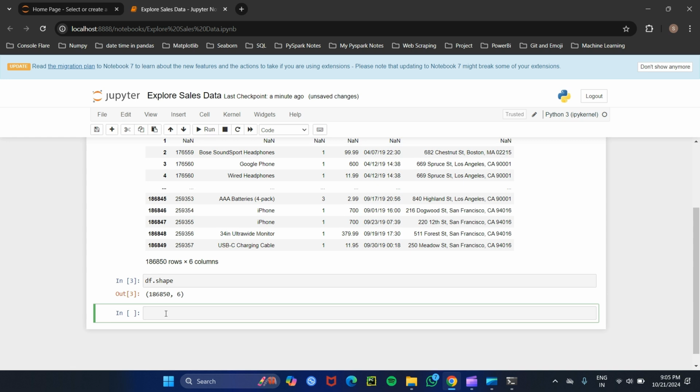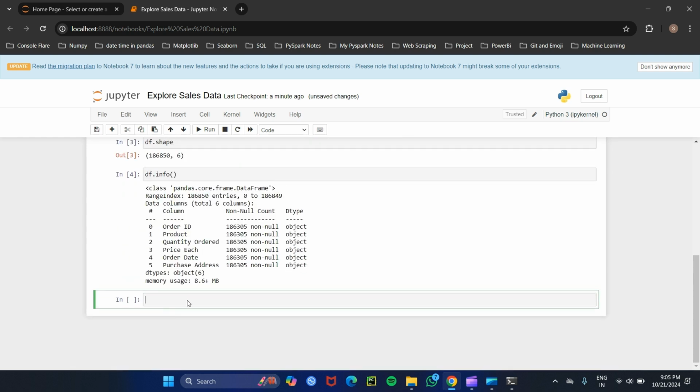So I have to check the data type of each column. Here we can see now we have 1,86,305 not null rows, and also we can observe that some of the data types of columns are object data type, which is not correct. Basically the quantity ordered, price each, and order date columns. So I will figure that out later.